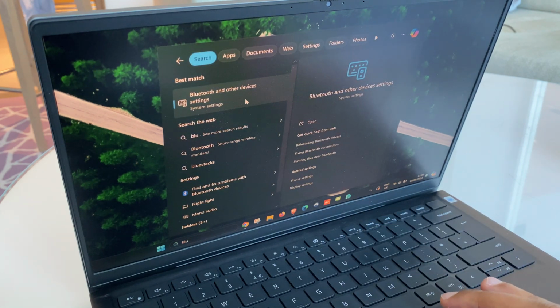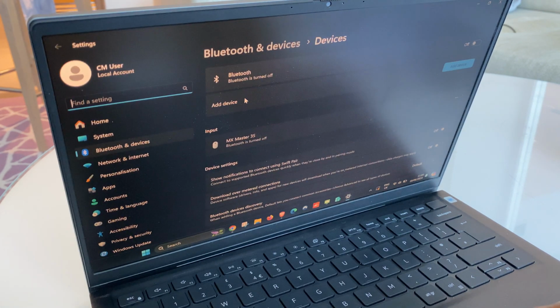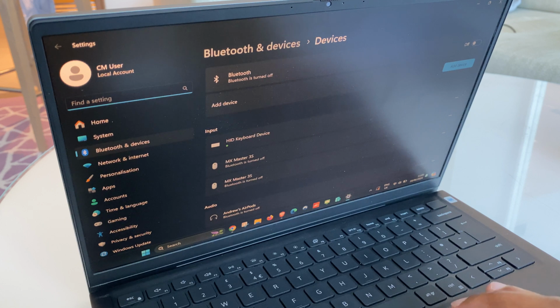You'll see Bluetooth and other devices, click that. You may have Bluetooth turned off. If you have, just toggle it on. Then we want to go to add a device.